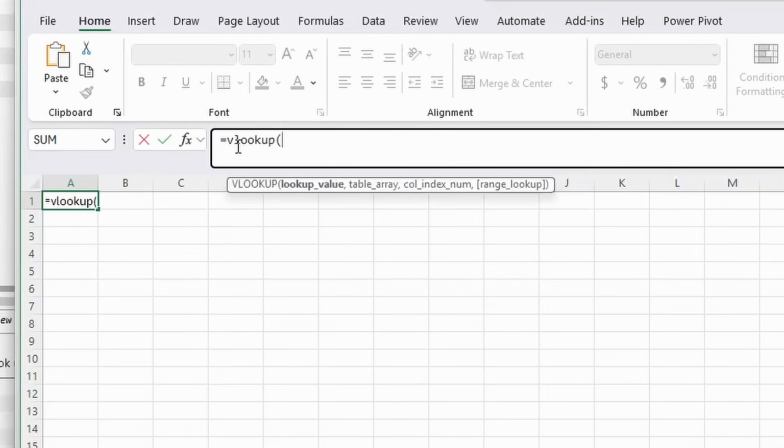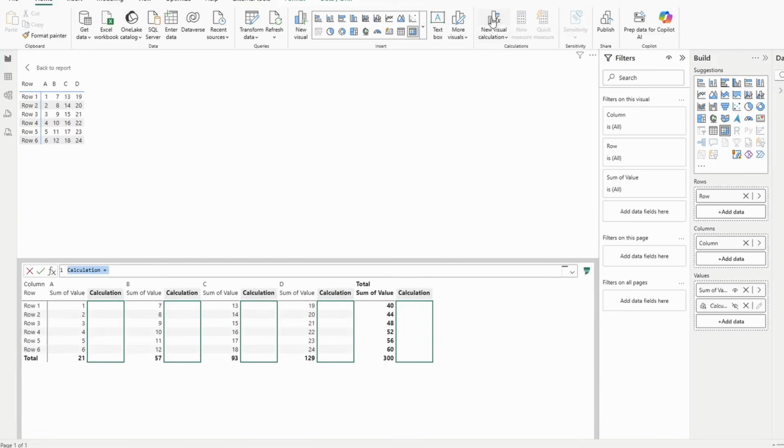Hi, my name's Ned, and today I'm going to be telling you how you can replicate the VLOOKUP or other lookup functions in Microsoft Power BI tables or matrices using visual calculations.